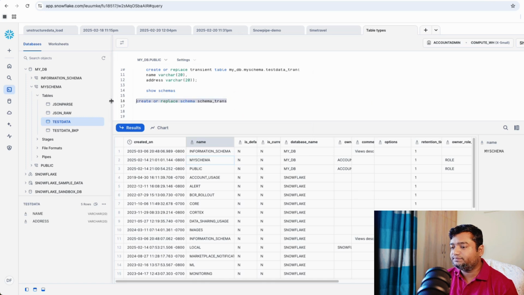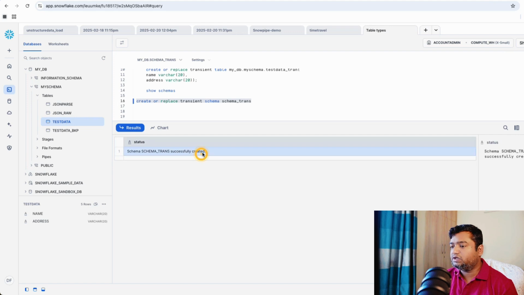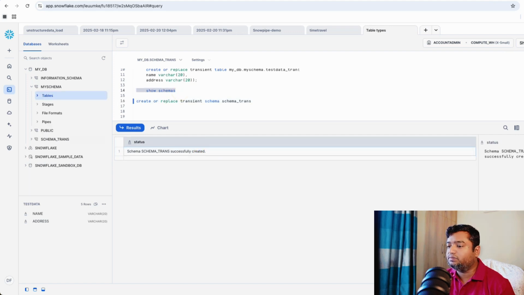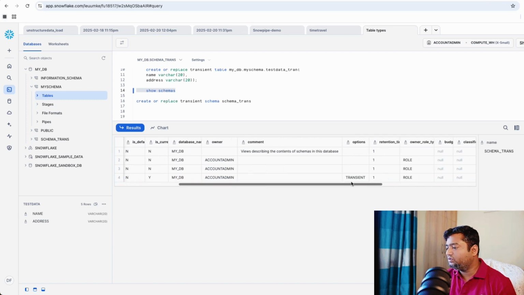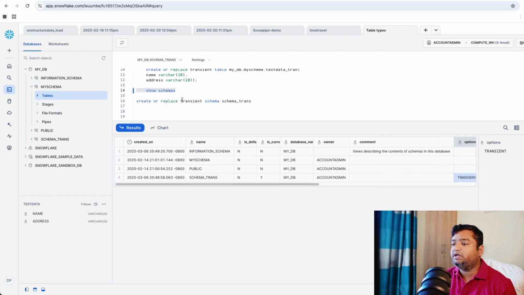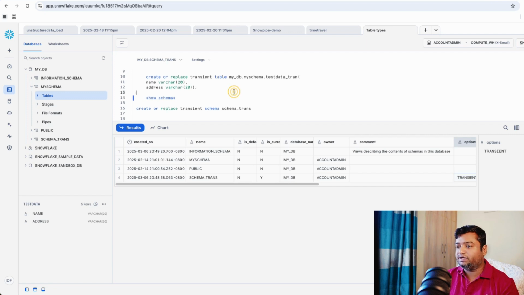Okay, replace. We have to give the transient keyword here. So this is created. I'll just run this command, show schemas. Now, I have selected this database, so you are able to see all the schemas just for this database. So schema trans, and when you go to the options, you can see this is a transient schema. Now any table which you create under the transient schema will automatically be a transient table. I'll just create it now and show you.